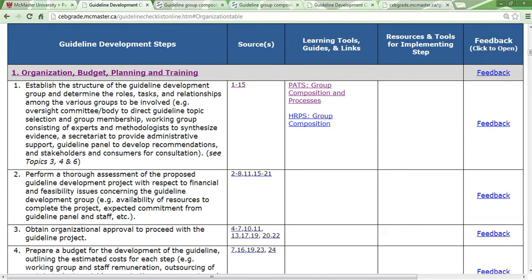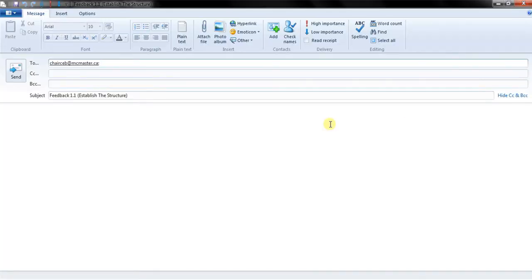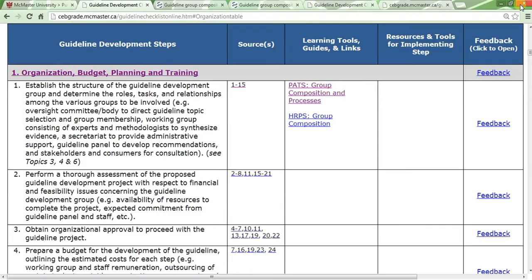By clicking the feedback hyperlink, a feedback email will open in your email client. Note that the recipient and subject have already been filled in for you. Feedback with regard to any new items, learning tools, or current items and learning tools will be much appreciated. Let's return to the online checklist.